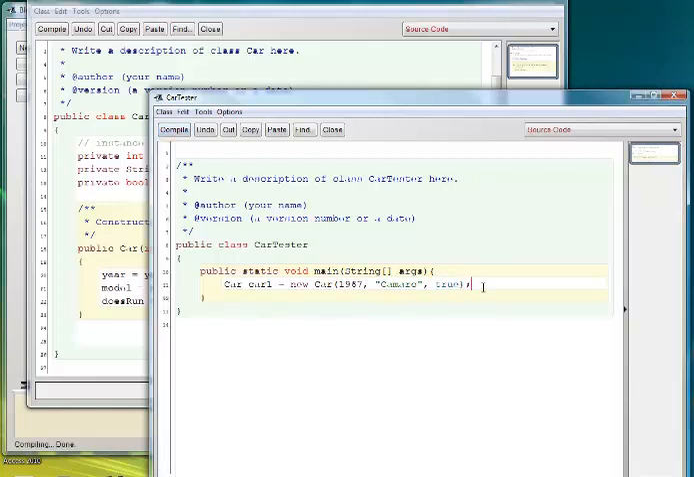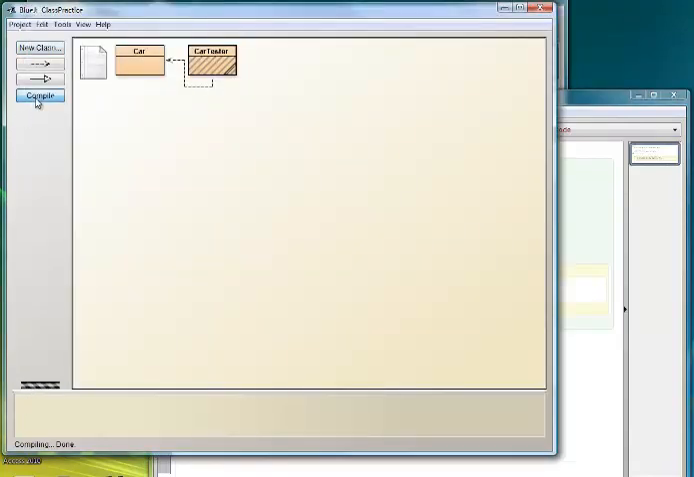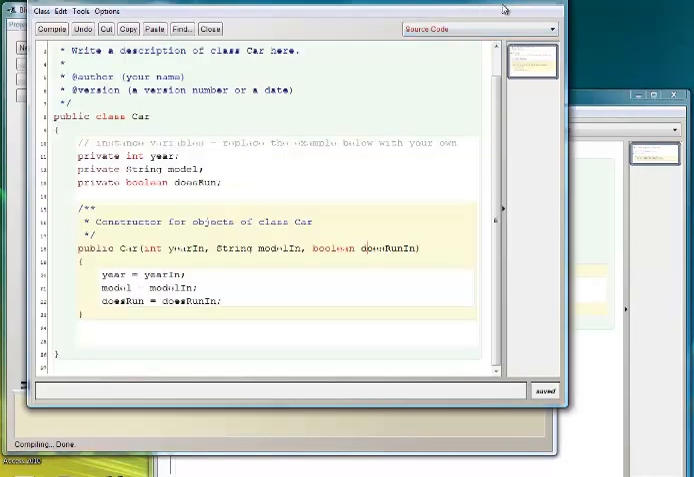Good. Let's do a second car. Make it a 1970. And let's say this one doesn't run. Okay, so this should all compile fine. The compile button out here will compile both classes. So you don't need to hit the separate compiles like that.